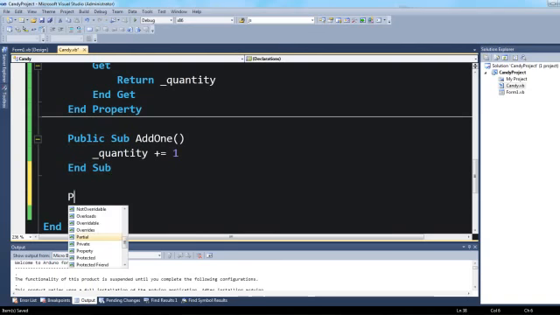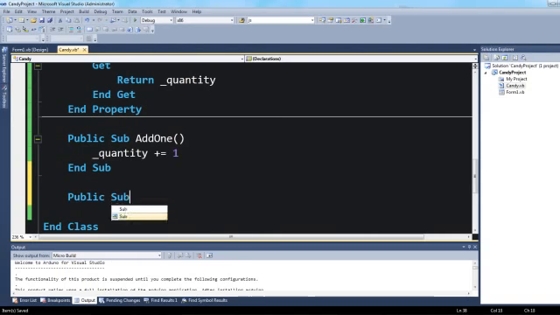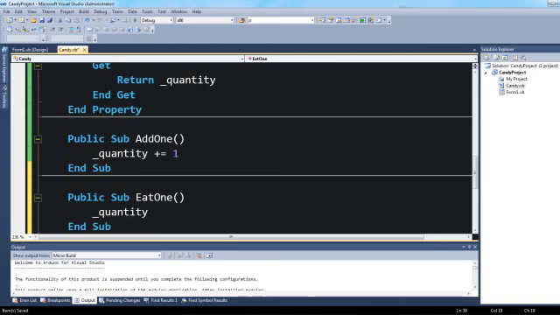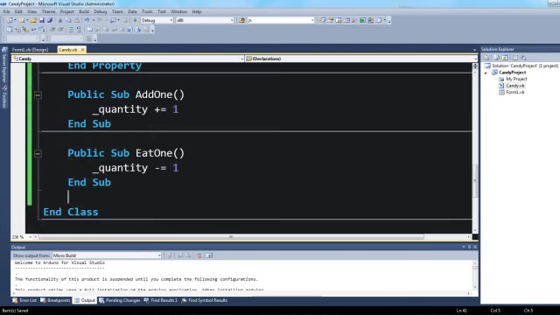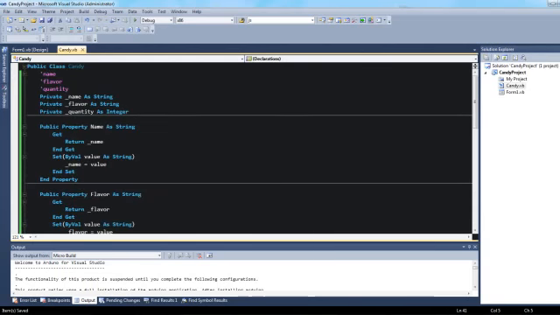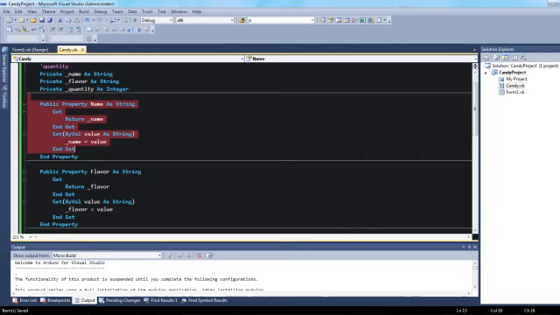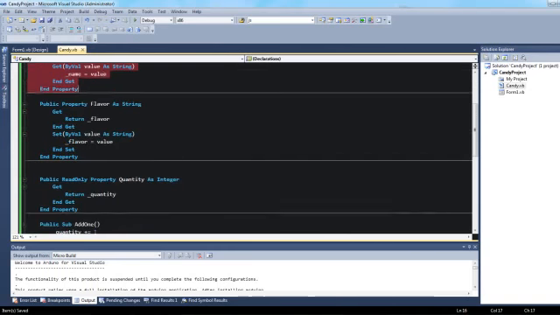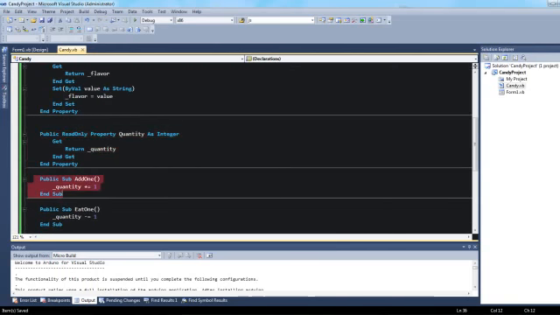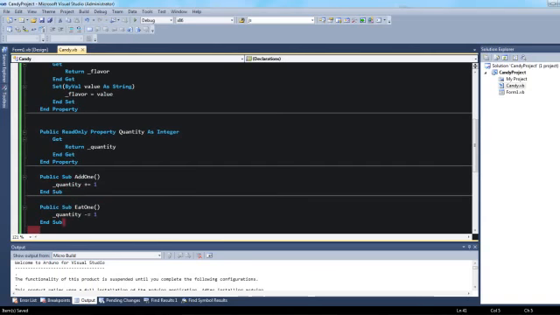On the same note, we're also going to say sub eat 1. And this will have the opposite effect of removing 1 from our bag. Okay, so now we have our class here. We have our 3 private class variables. We have property name, property flavor, and read-only property quantity. 2 class methods, add 1 and eat 1.